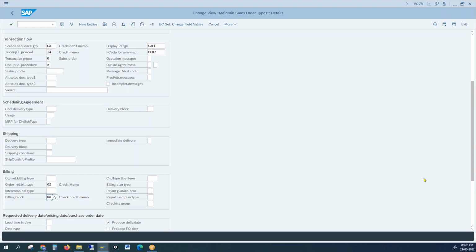billing block. And the credit memo is order related billing, right? That's what we discussed. And so you see, it's mentioned in order related billing. We have delivery related billing and order related billing. The standard is always delivery related billing, but you can also have order related billing.